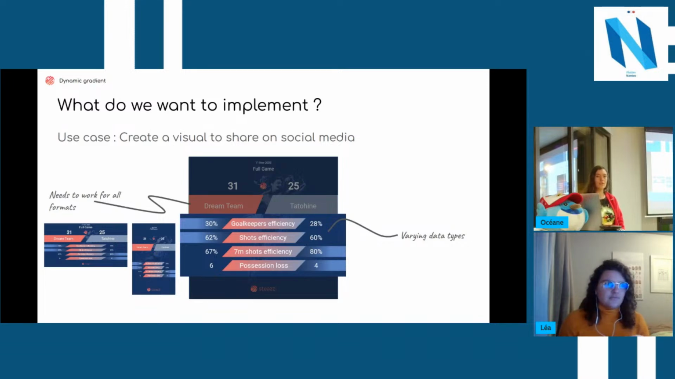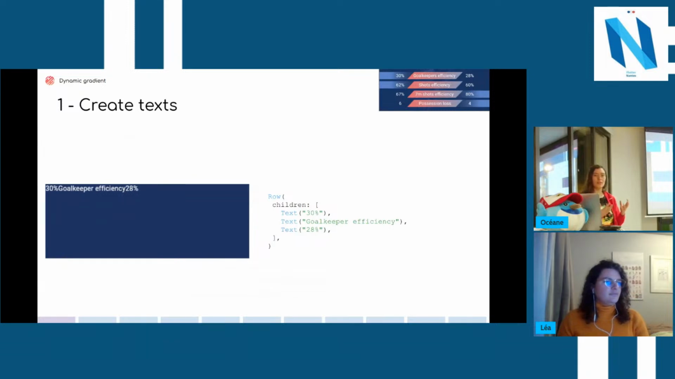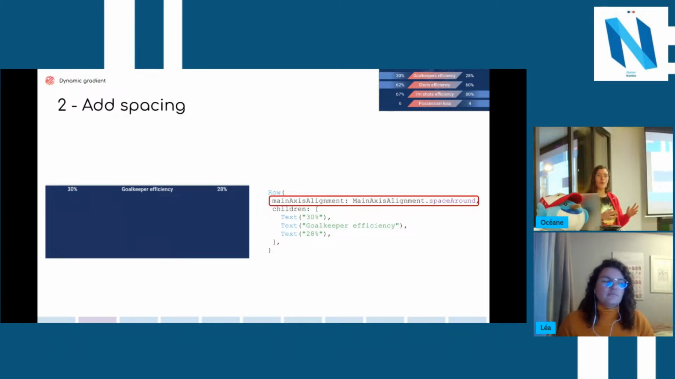Yeah, first, let's create the first line. So what we can do is use a row widget to just create each text next to each other. What we can do here is just add a little bit of padding. So we can use the spaceAround property to add spacing, the same space before, after, and between each child of our row so that it looks better.